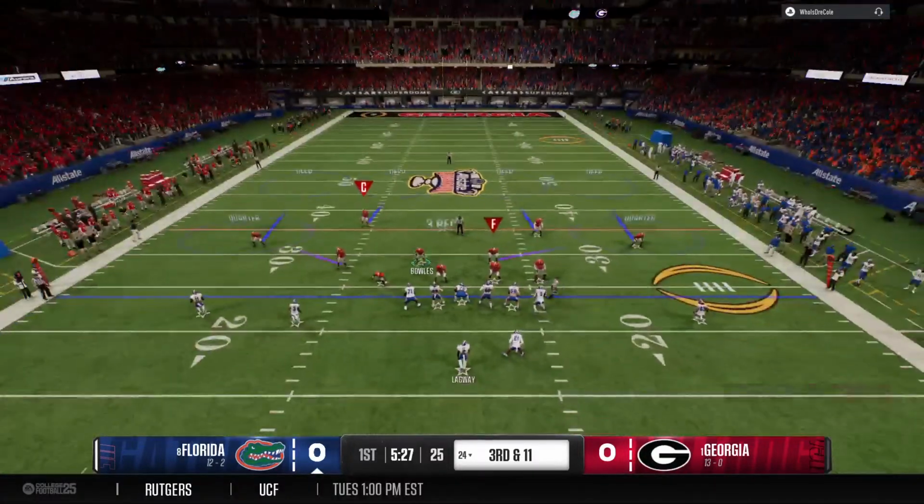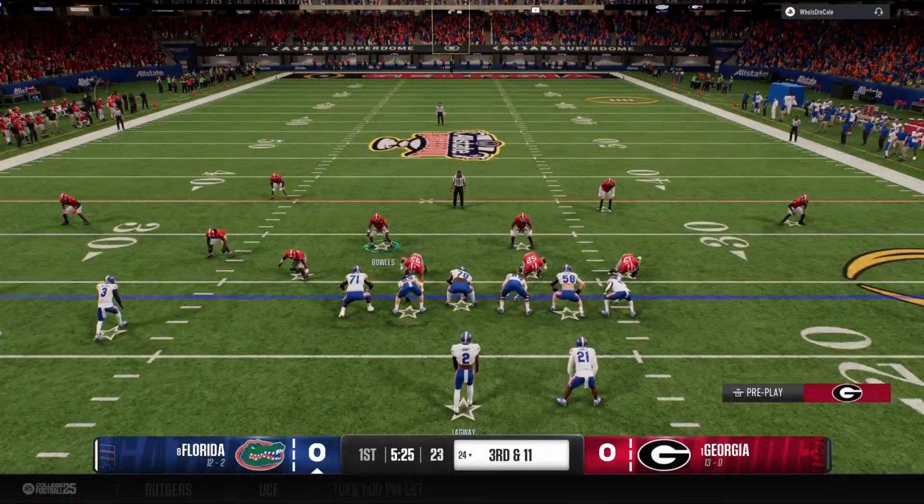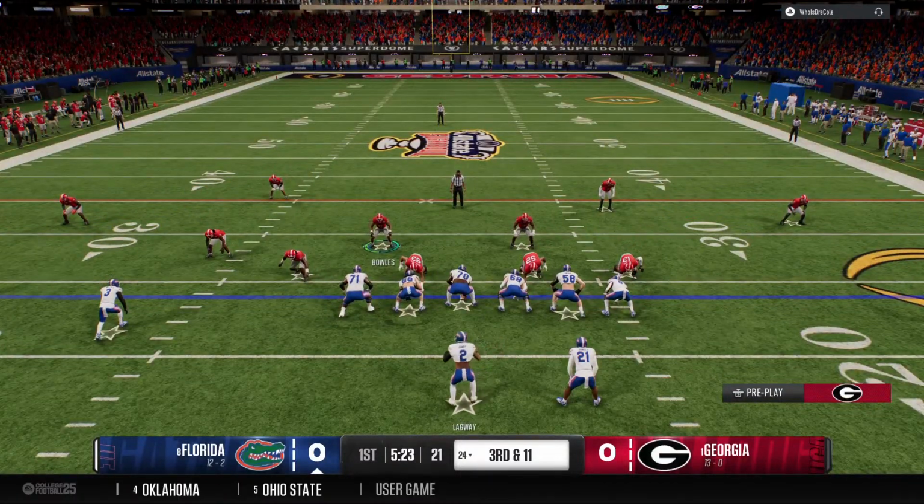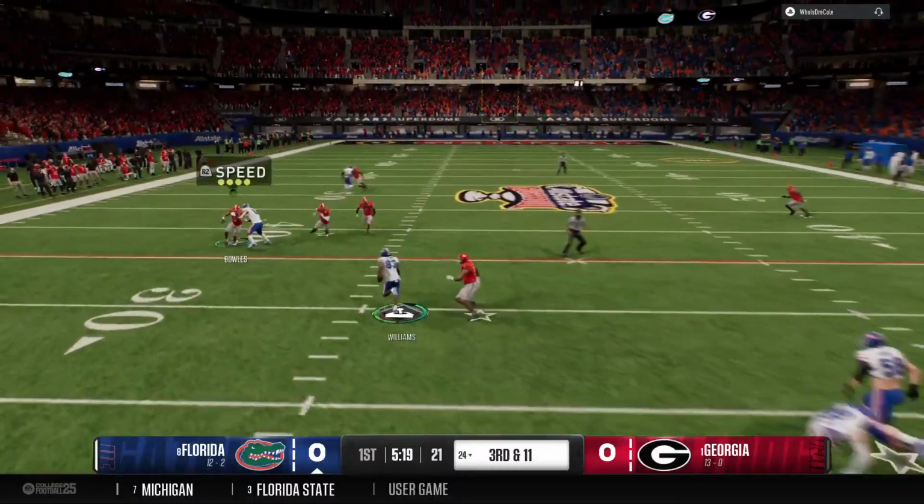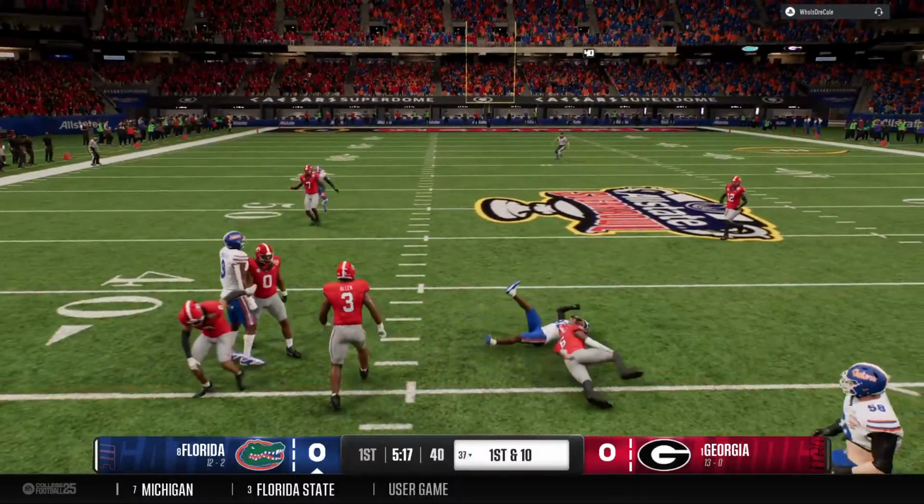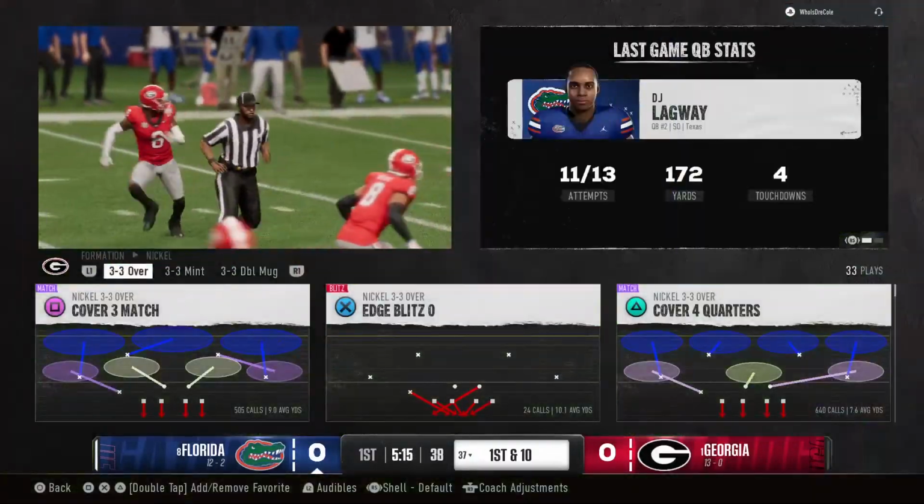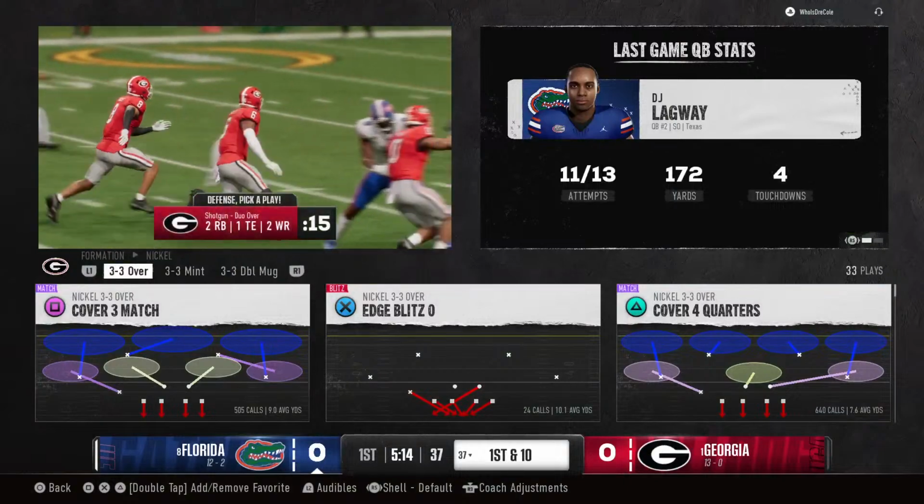Offense been in reverse here. Now a long way to go to convert this third down. Dropping back. It's Lagway. From the pocket, delivers over the middle, and moves the ball to the 37 for a first down.